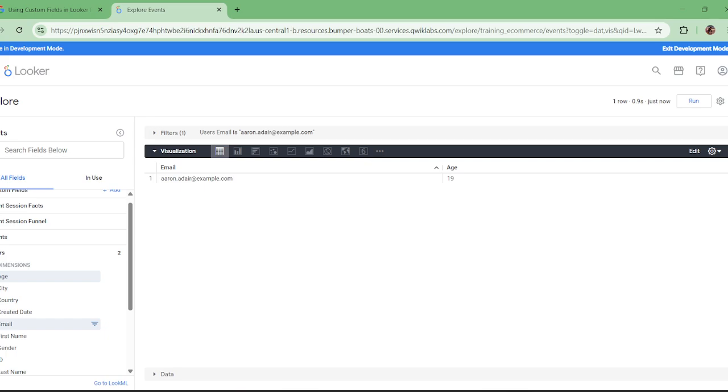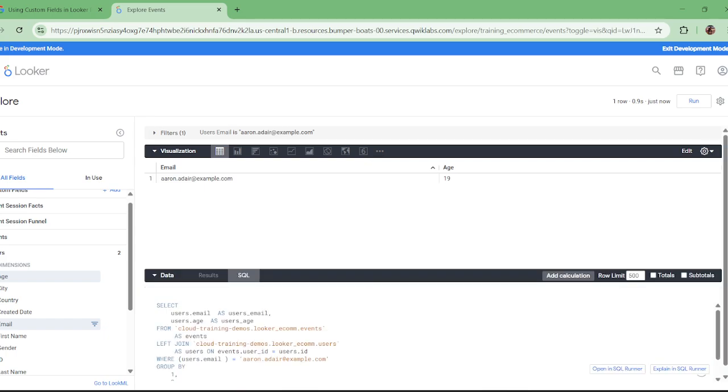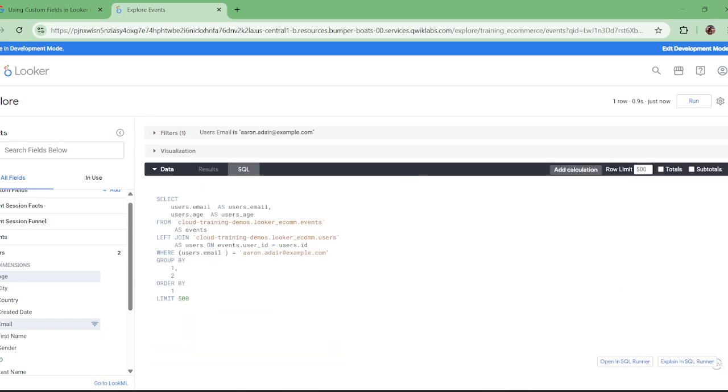So let's see the SQL for this. So see, this is the SQL. The email comes from the users table, aliased as username, and they are taking from the event table, given the name events, and they are using a left join here. So this way they are doing this.